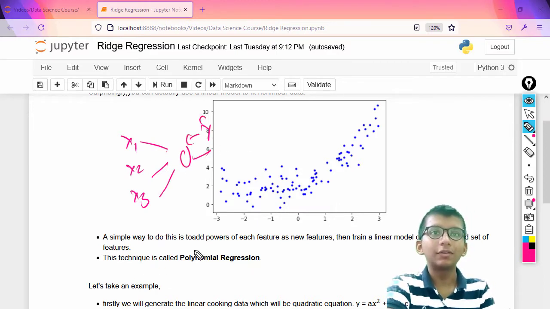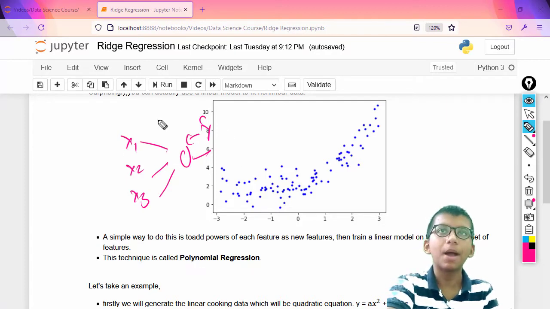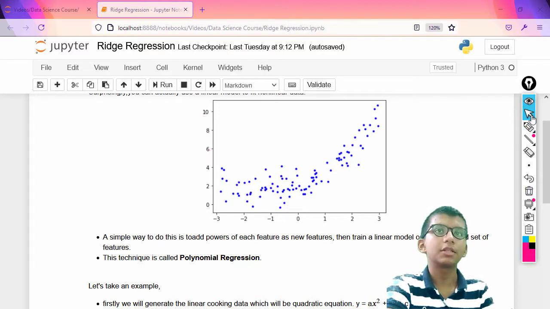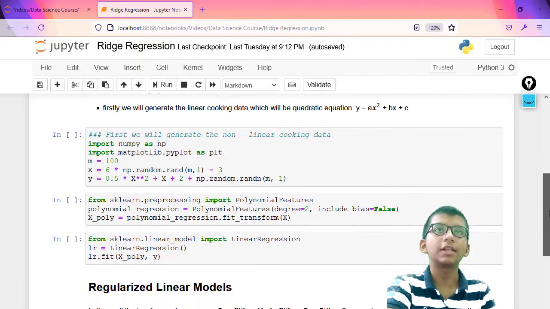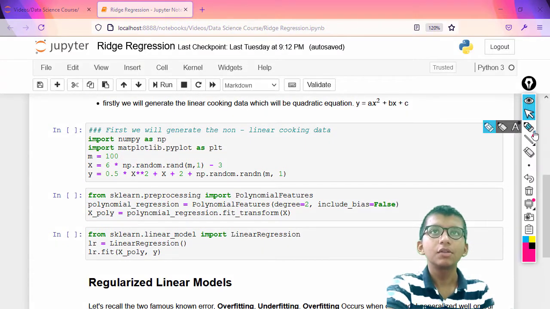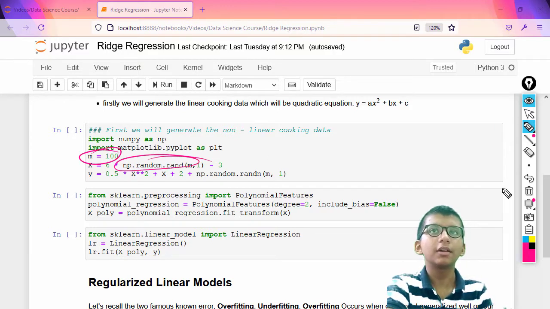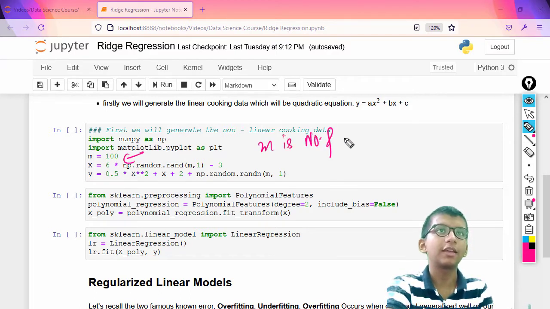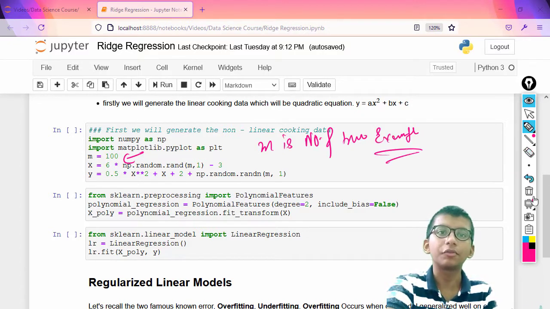Okay, so what we do in a non-linear case is add the powers to every feature. In this case we have added 2. So what will the general implementation look like? First of all, we'll generate some linear, non-linear quadratic data. So we have generated m and we have generated x, and again m here is the number of training examples, which is the size of the training set.